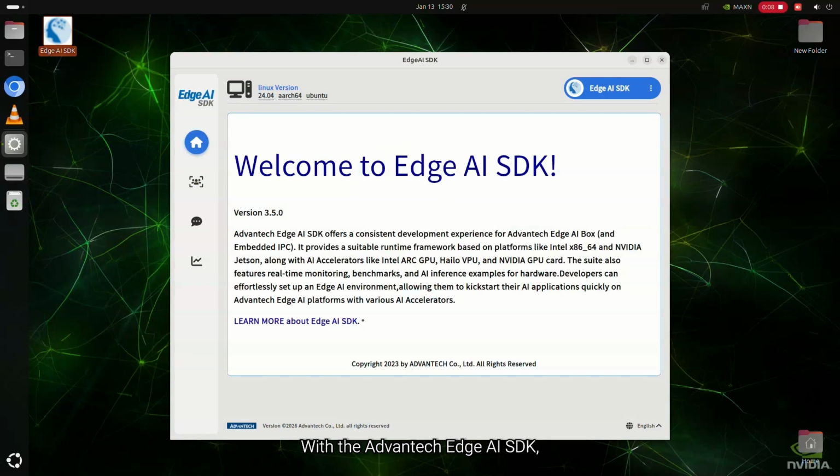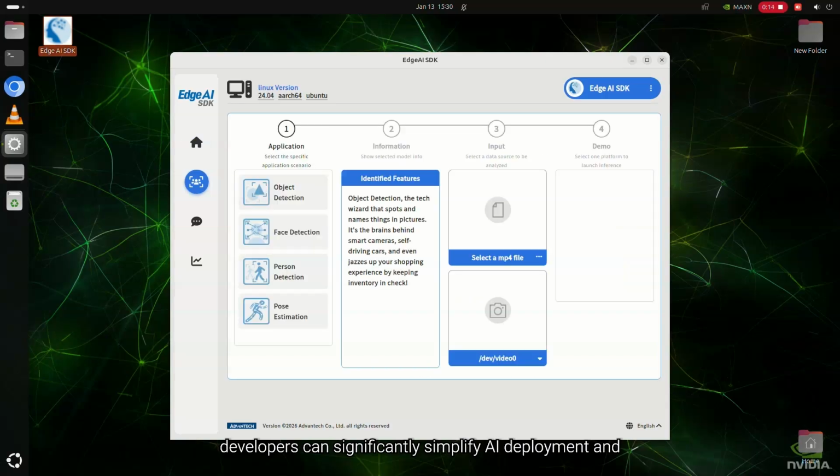With the Advantech Edge AI SDK, developers can significantly simplify AI deployment and accelerate time to market for Edge AI applications.